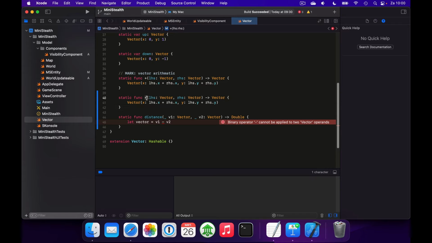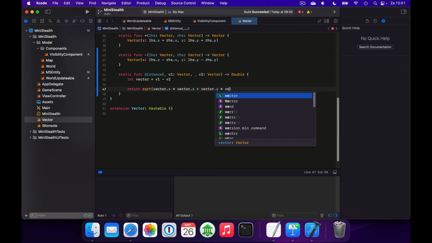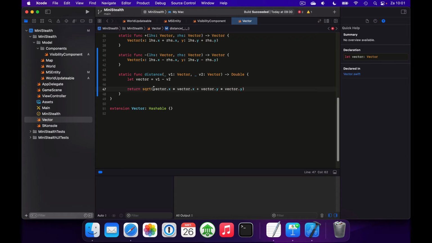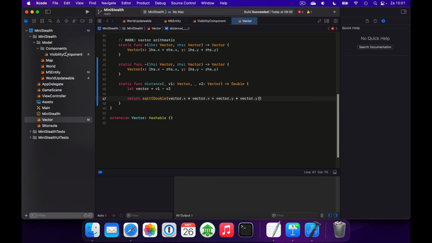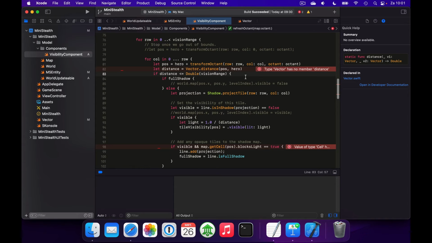But what we can do is create a subtraction method, and now we have a vector that we can determine the length of, and this takes Pythagoras' theorem. So we'll take the square root of vector.x times vector.x plus vector.y times vector.y. This will be an integer, so we'll cast it to a double, and this should be a distance function. So this one should stop complaining.